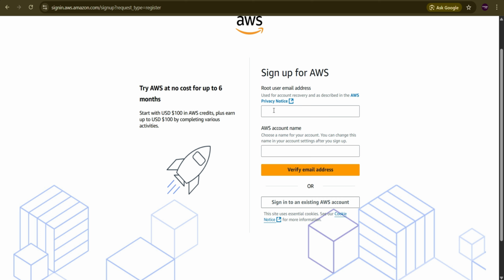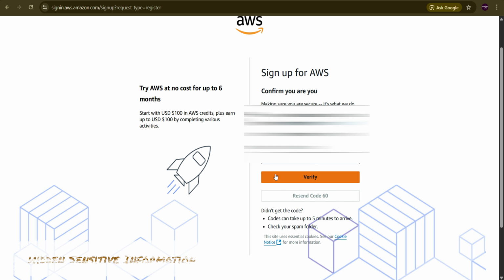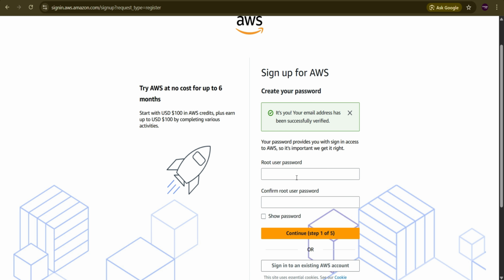So let me enter my email. Let me click on verify email address. I'll receive one email on my email account to enter the password. So let me enter the password over here. I will hide these email IDs from here. Now step 1 is completed successfully. I have entered the password. You can enter the password of your own choice. Let's continue.